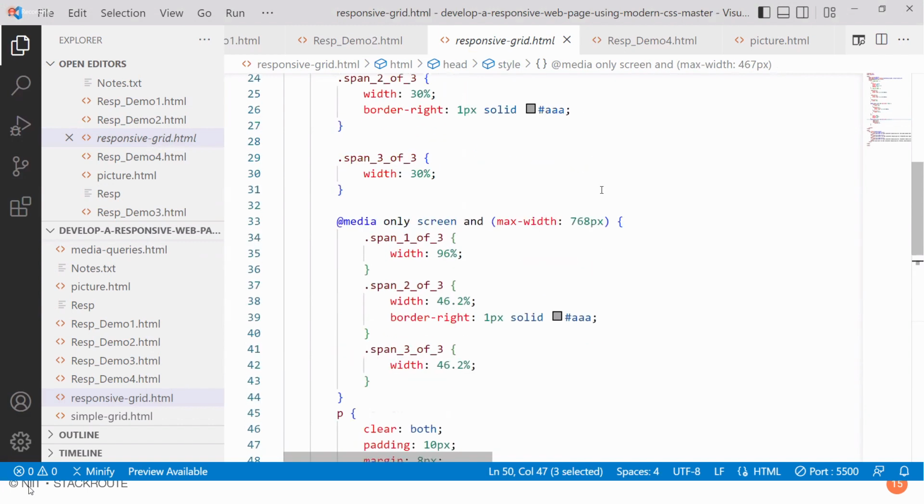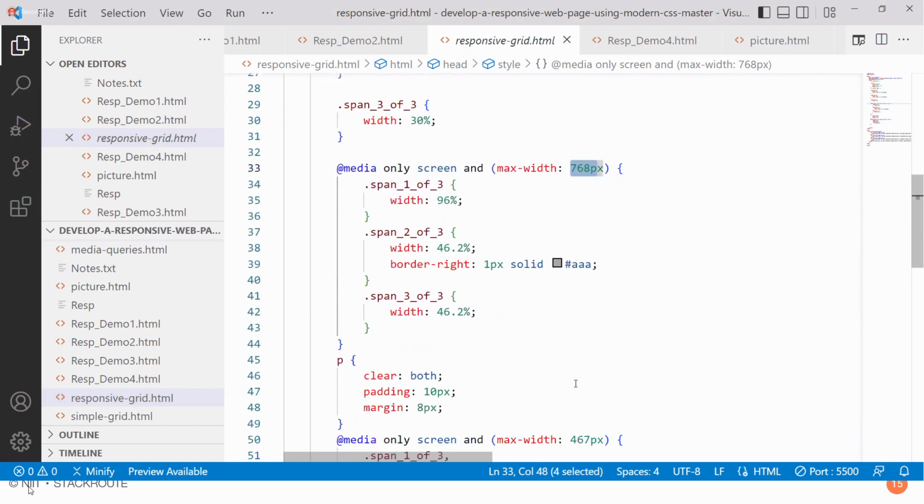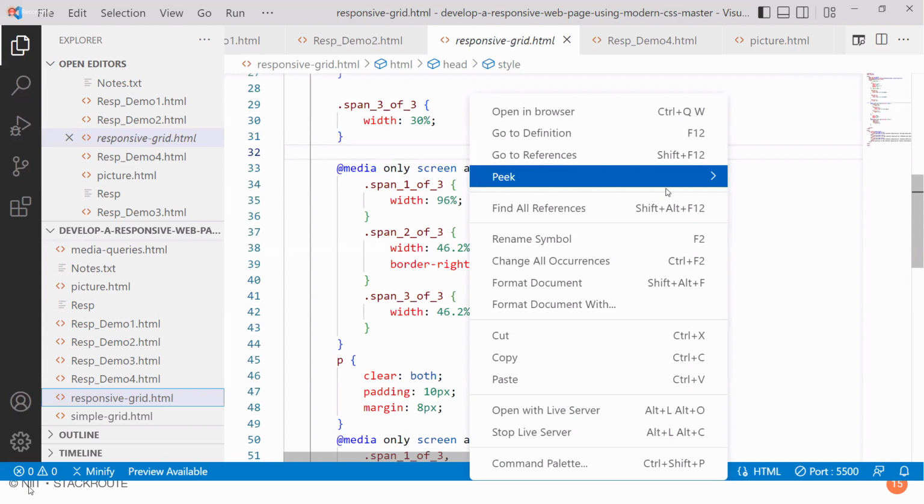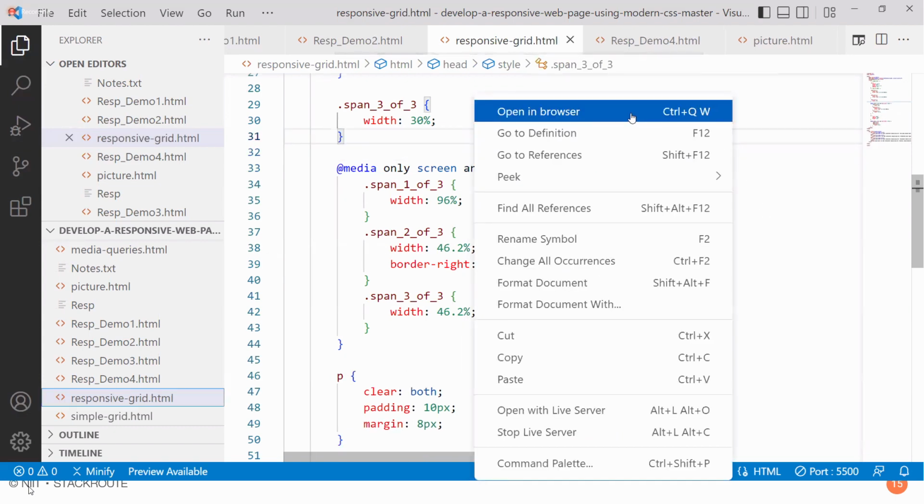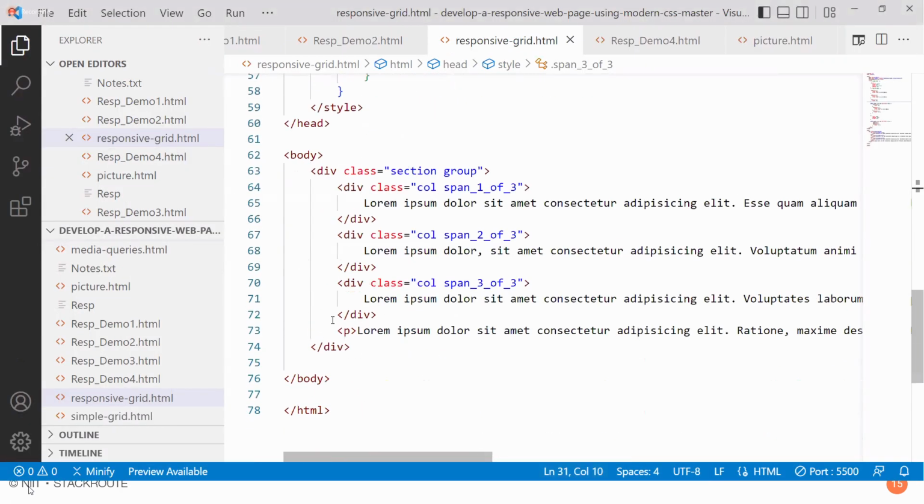467, 768, and then greater than 768. So less than 467, 467 to 768, and greater than 767, 800, whatever. Let me save. I'll show you the demo. I will remove the last paragraph.